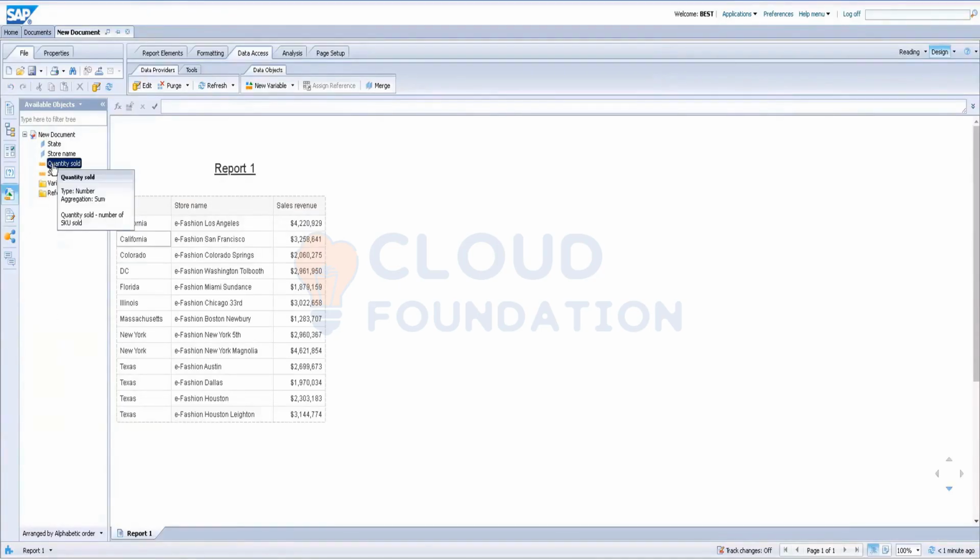To insert it, we click on this and drag it with the mouse. We should not drop it anywhere like this. We should drop it when we can see this symbol. Then it will be attached to this report. Here we have created a basic report.